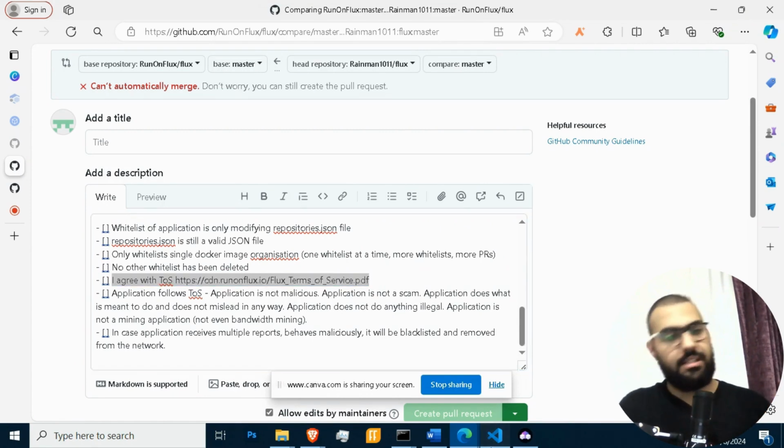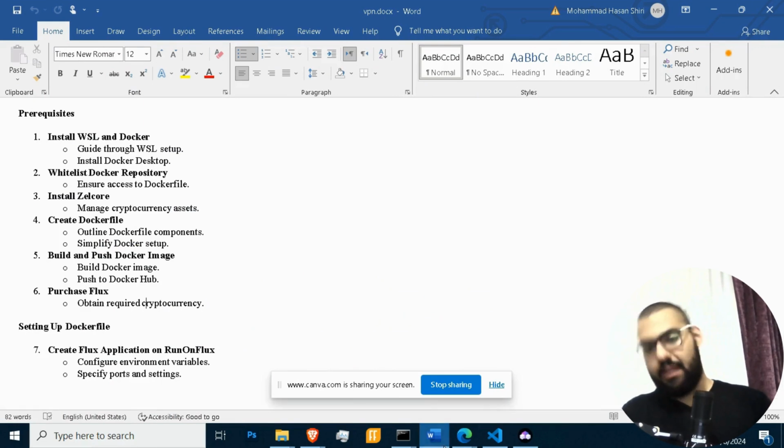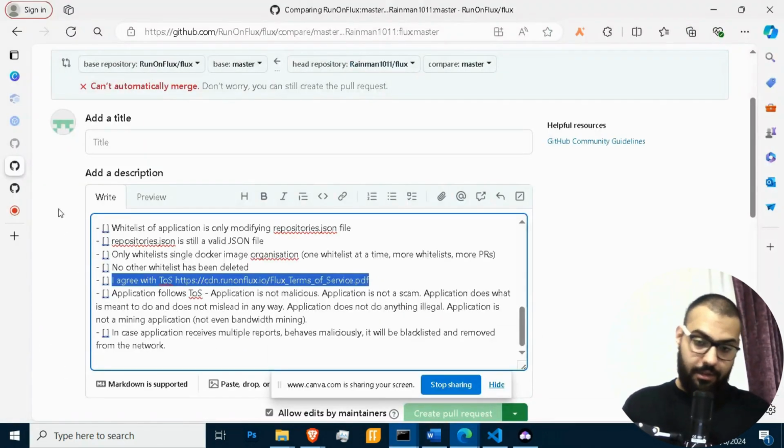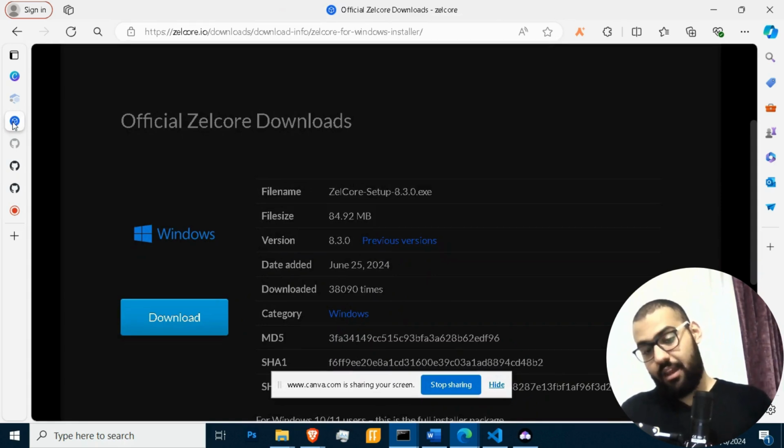And then create the pull request, and from 24 to 48 hours, they're going to review it, and they're hopefully going to pass it and accept it and merge it, and you're going to be able to use your own Docker Hub repository on their platform, okay? So that is done. You've now whitelisted your Docker repository.